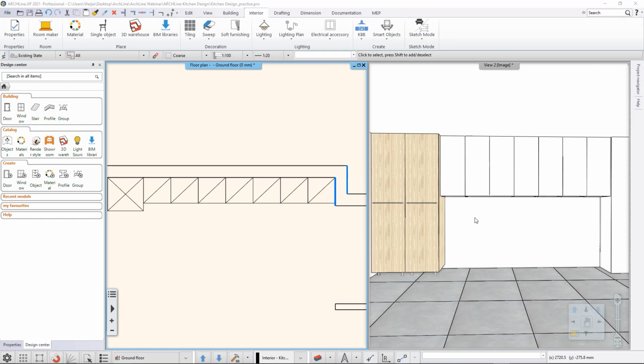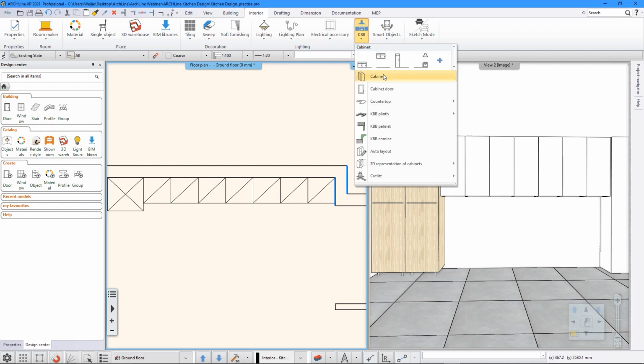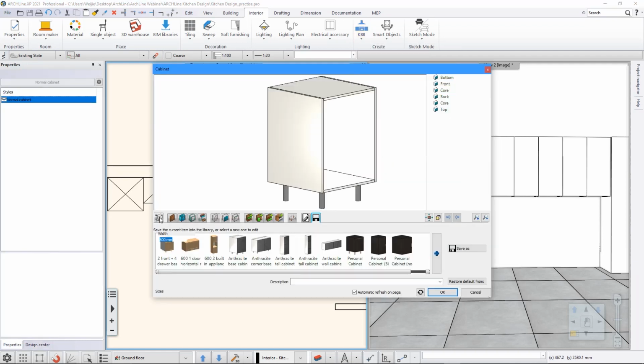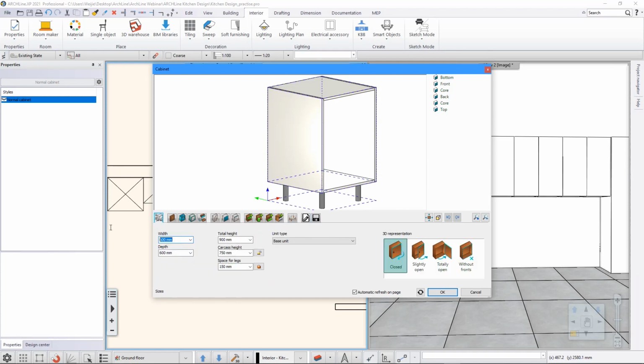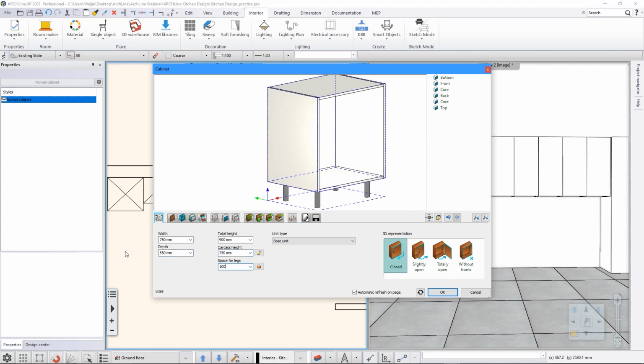Next, I will need to create some base cabinet just below the wall cabinet that I've created previously. So I'm going to click on the cabinet command again and define the size of the cabinet. So the width will be about 750, the height will be 900, and then the depth will be 600. Sorry, over here should be 550, and then the leg space will be 100.